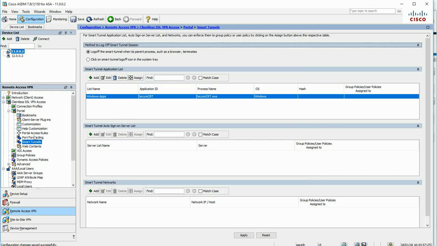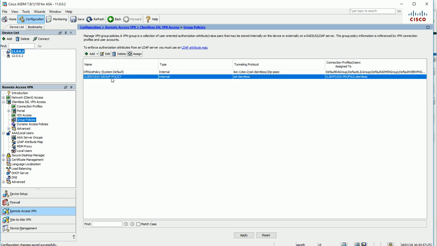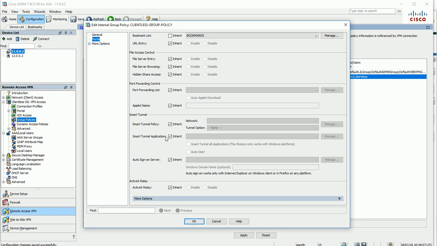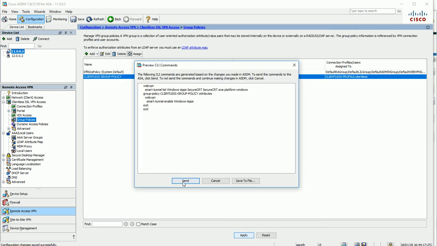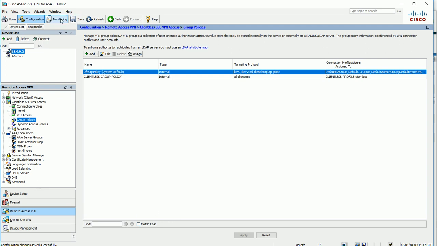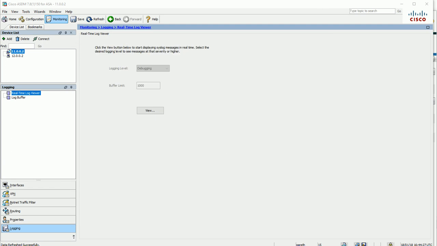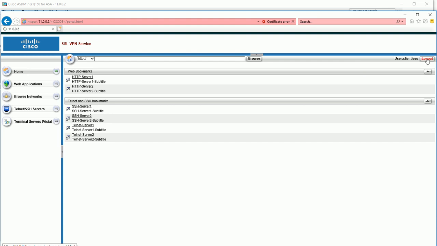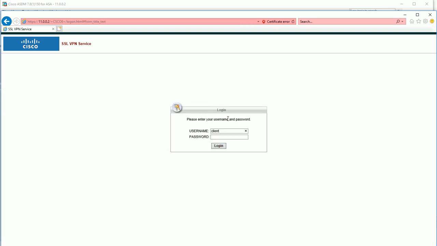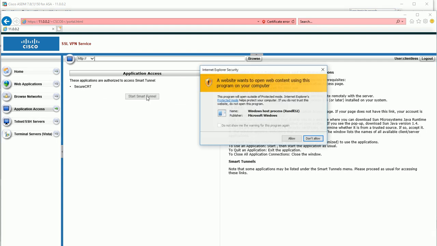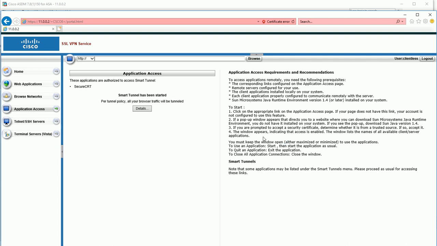Now we need to apply this smart tunnel to our group policy. So we'll go to our group policy, and it is Smart Tunnel Applications, Windows Apps. We could get this to start automatically. We're not going to bother. Send. One thing I do want to do is the monitoring, the log viewer. Just bring that over here for now. I'm just going to log out and log back in. We'll continue that. So we've got this new option here, application access. So let's start this. Let's go to details here.